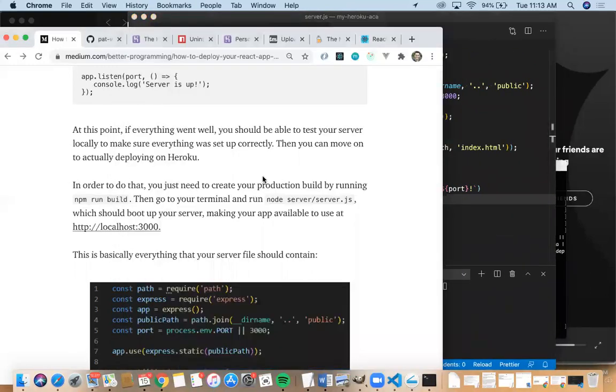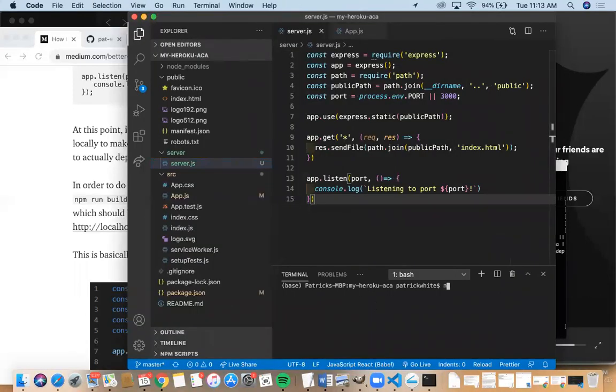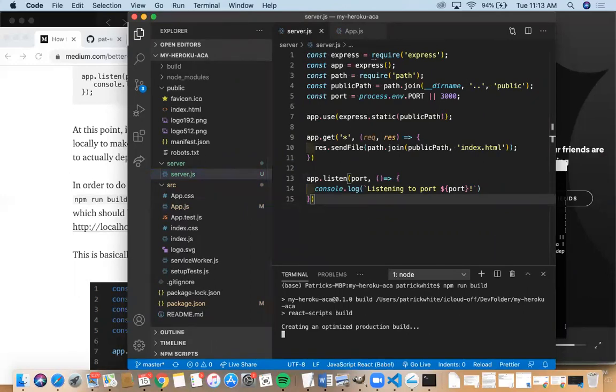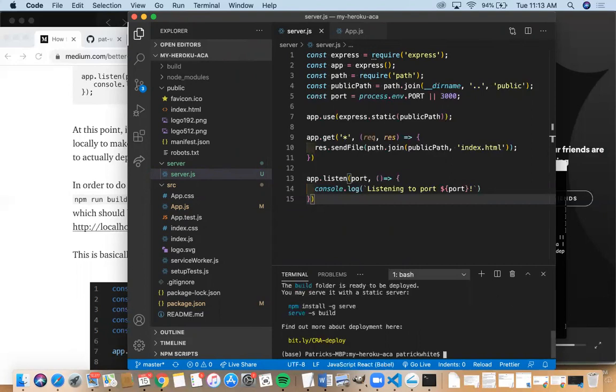So in order to do that, you just need to create your production build by running npm run build and then node server/server.js. Okay, npm run build. This is actually a slightly different file structure than I may have done in the previous video, because in this one, the React app is kind of living in the root directory, which is a little bit different than the last one where there's kind of an outer shell, and then we called the React app client.